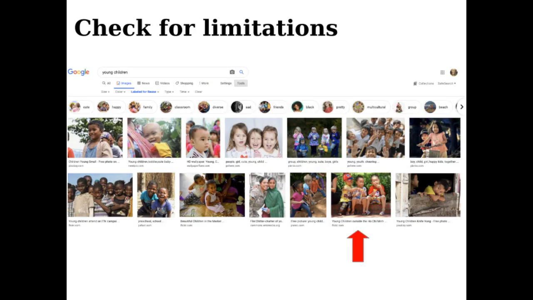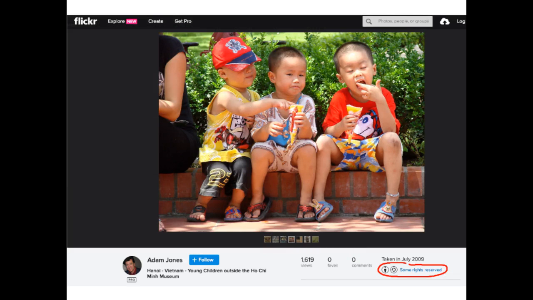I clicked on this image to preview it, and then went to Flickr where the image is located. Flickr provides similar information to Pixabay, and we can see that some rights are reserved, meaning that there are limitations on the use of this image. Click on that link to learn what they are.